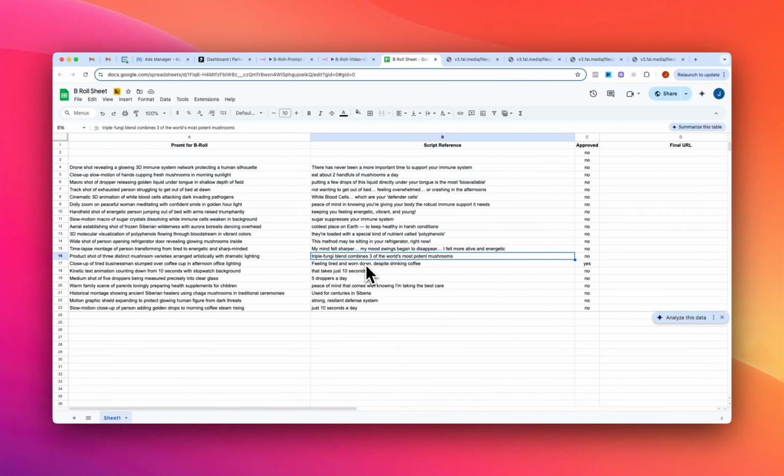Let's just do, I think I like this one as well. Triple fungi blend, a product shot of three distinct mushroom varieties.